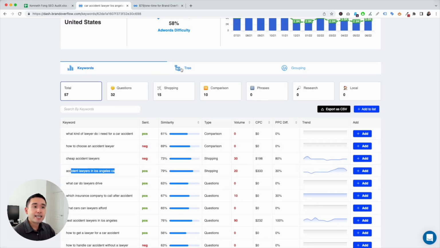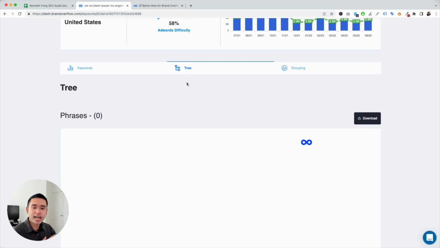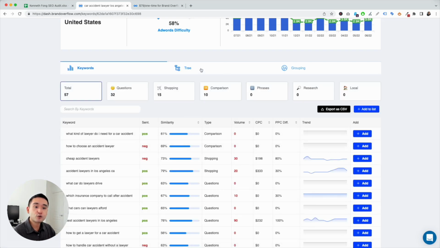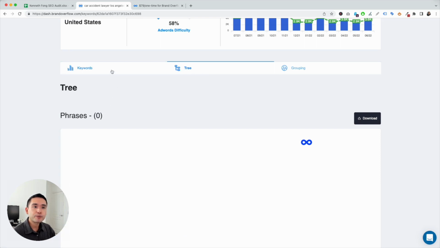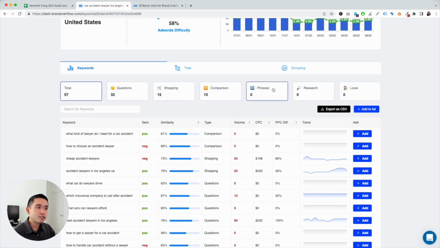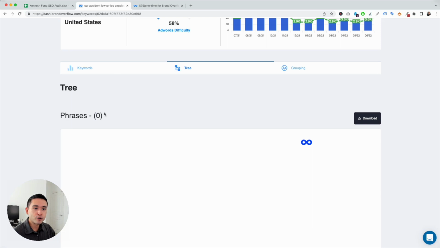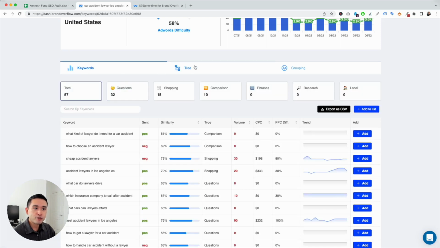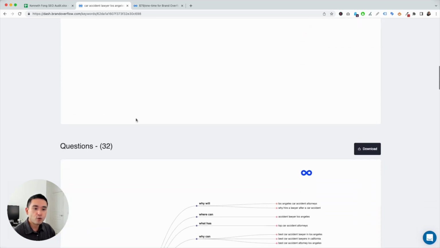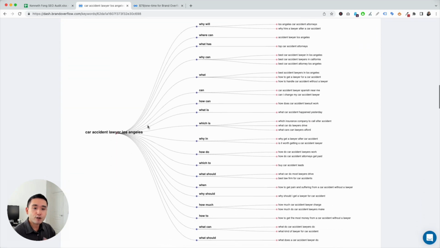Now, the next tab here is tree. So this one is kind of like Answer the Public. So it basically turns this list into a tree format, right? So right now, phrases are zero, but you see questions are 32. So if I scroll down to questions, this is how the graph looks. So basically like Answer the Public, okay?